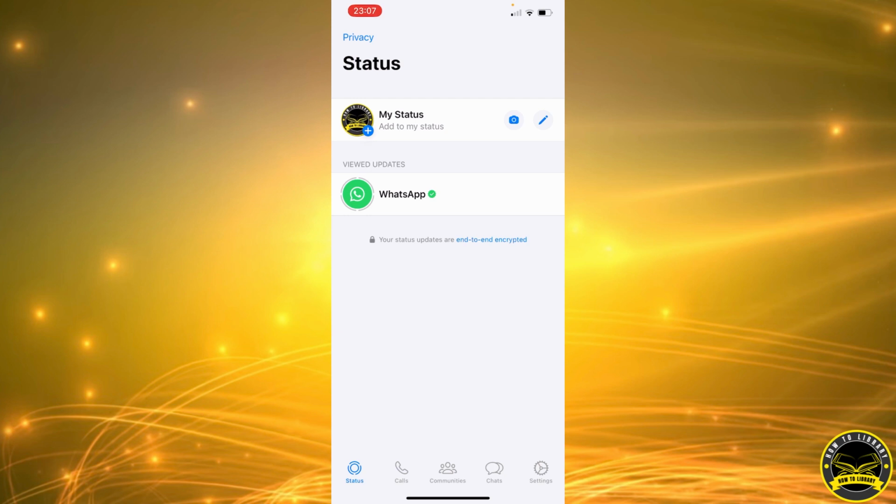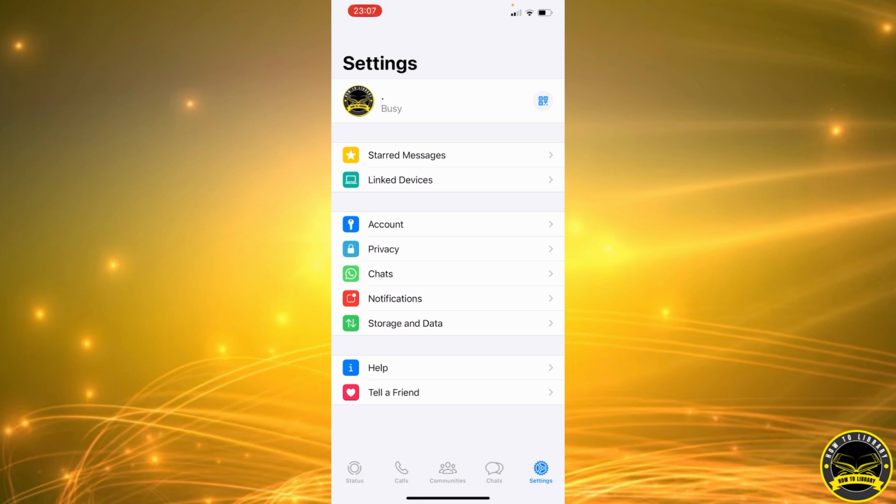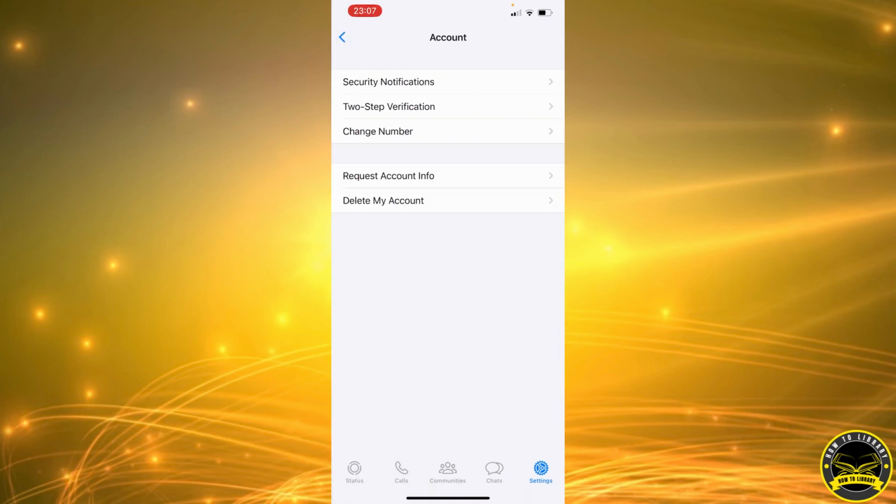So let's get started. First, we're going to start off by going to our settings. We're going to do that by clicking on the icon in the bottom right corner. It's going to take us here. So next we're going to select account. And as you can see, the third option we have here is change number. So we're going to go ahead and tap on that.